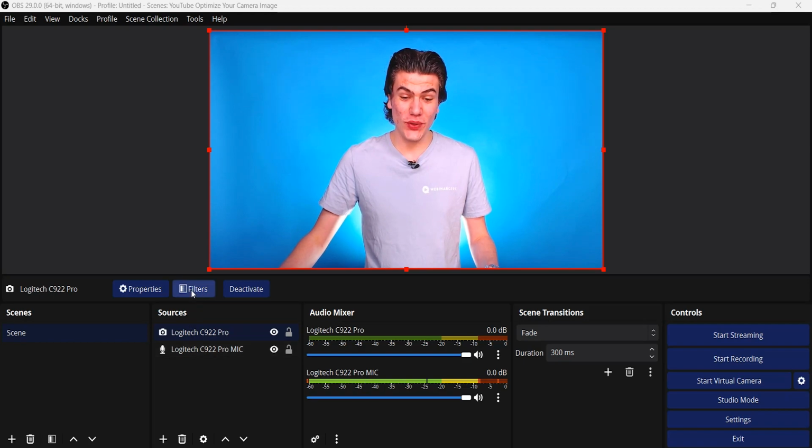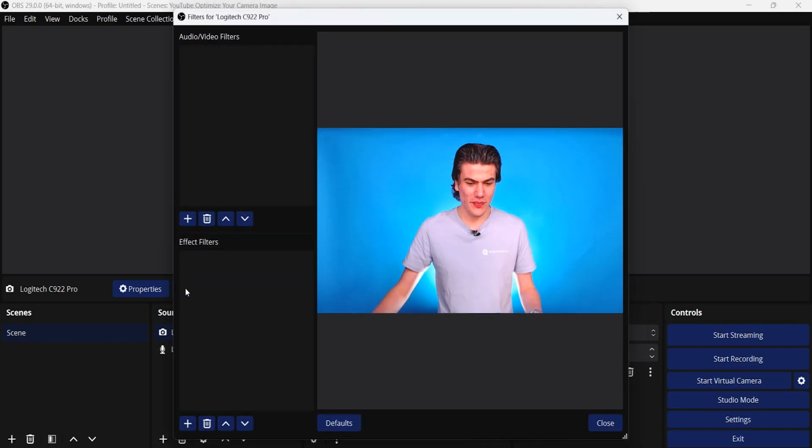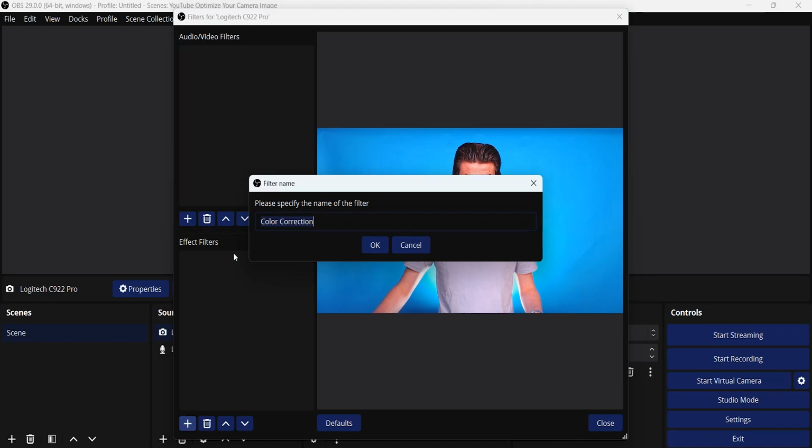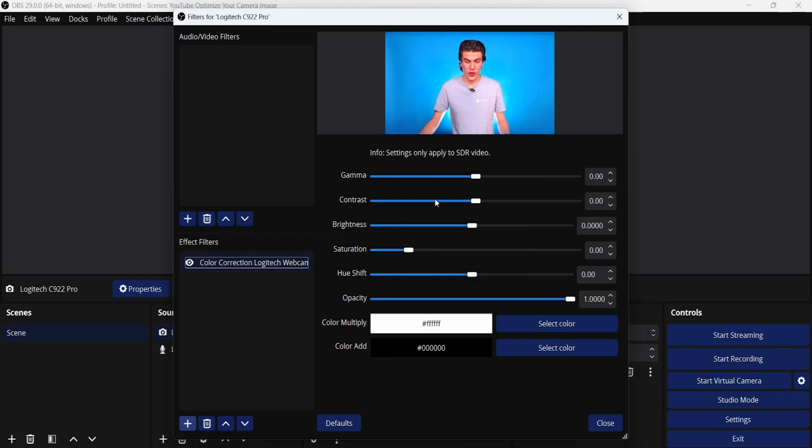If we go to filters, which is located right here, you can see we can add audio and video filters or an effect filter. And we need to select an effect filter, which is this one, color correction right here. Please give the name of the filter. I would just leave it as color correction Logitech webcam and press OK. And once again right here we have a bunch of sliders, some of which we already discussed in the video proc amp window or the camera settings window.